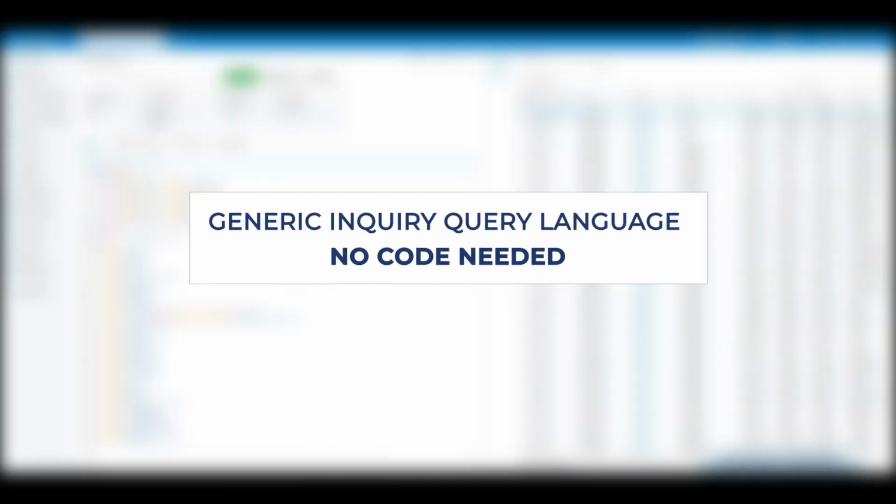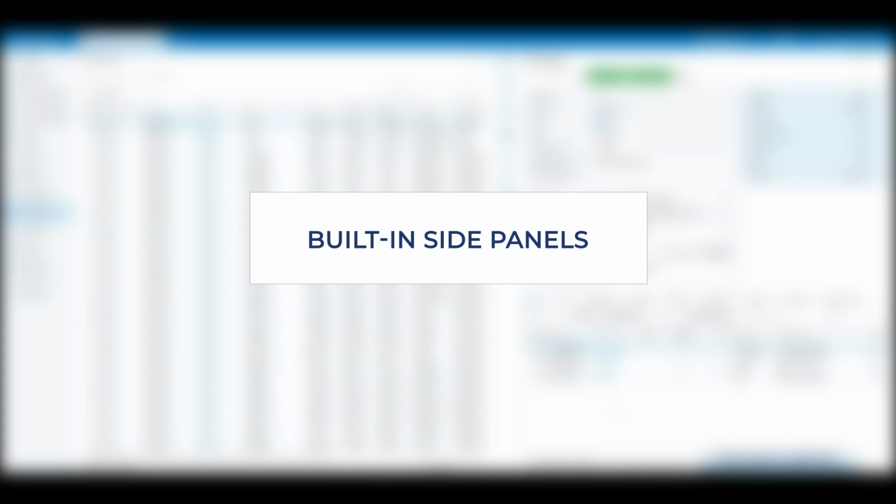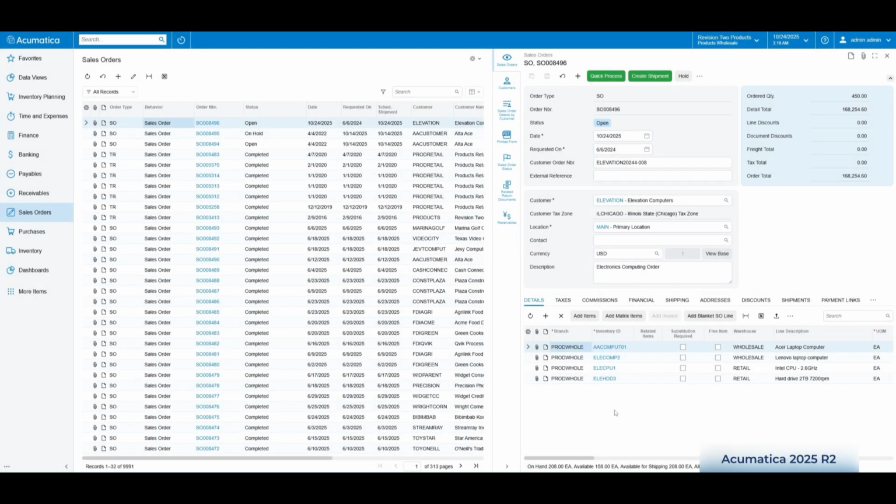Another exciting addition that doesn't require coding in 25R2 is the new Generic Inquiry Query Language, or GIQL. The advanced option in GIs makes building reports and data views so much easier, even if you are not technical. You can pull data from different sources, combine it, and create powerful GIs without needing a developer. Basically, it gives everyone the ability to explore and analyze data freely. No coding is required.